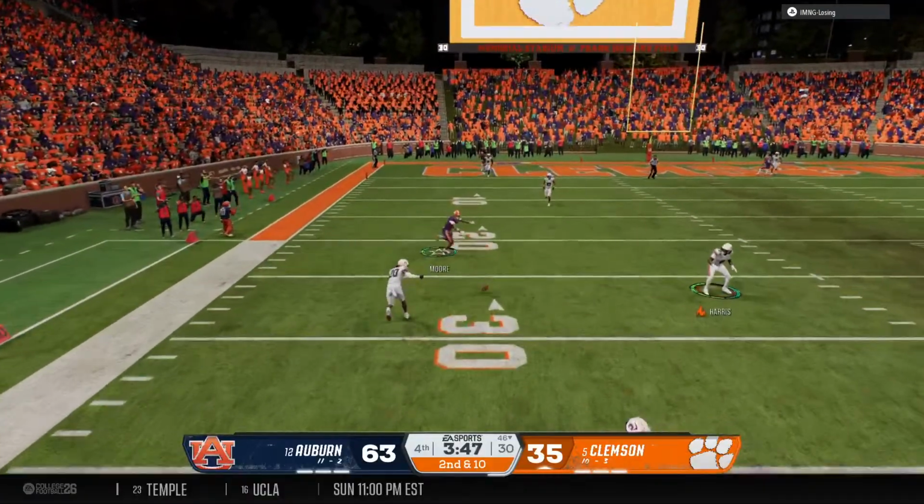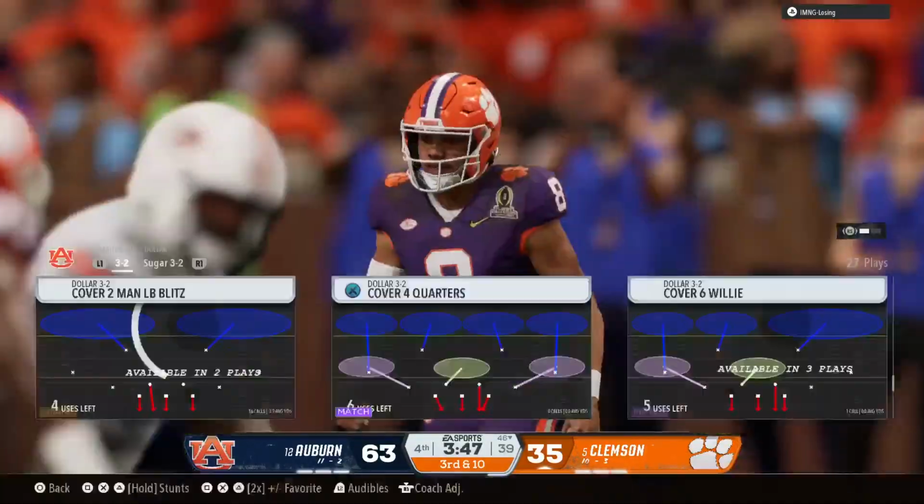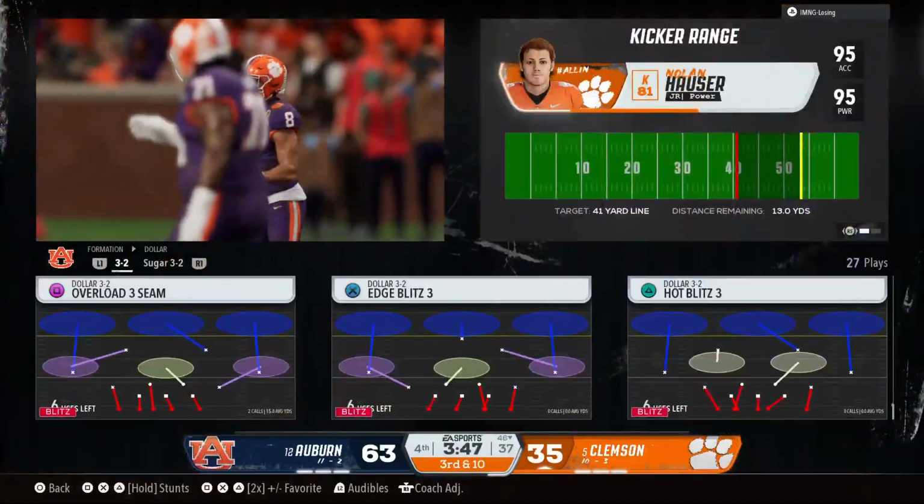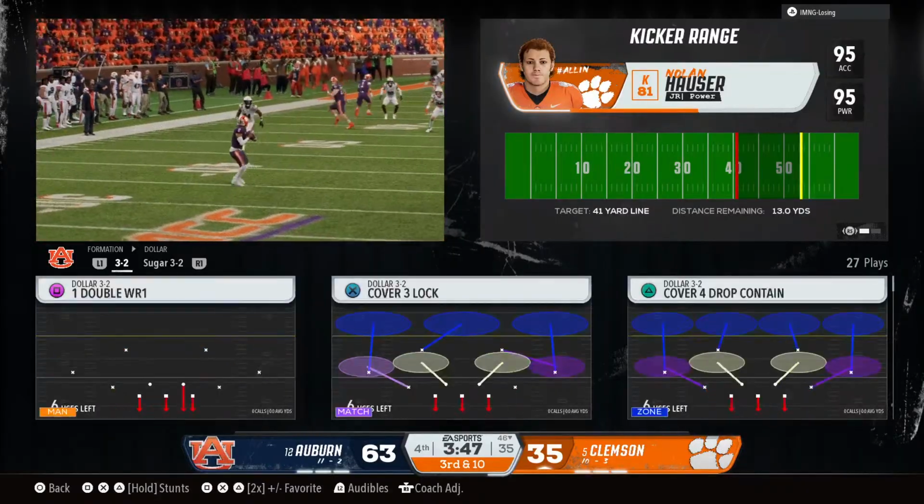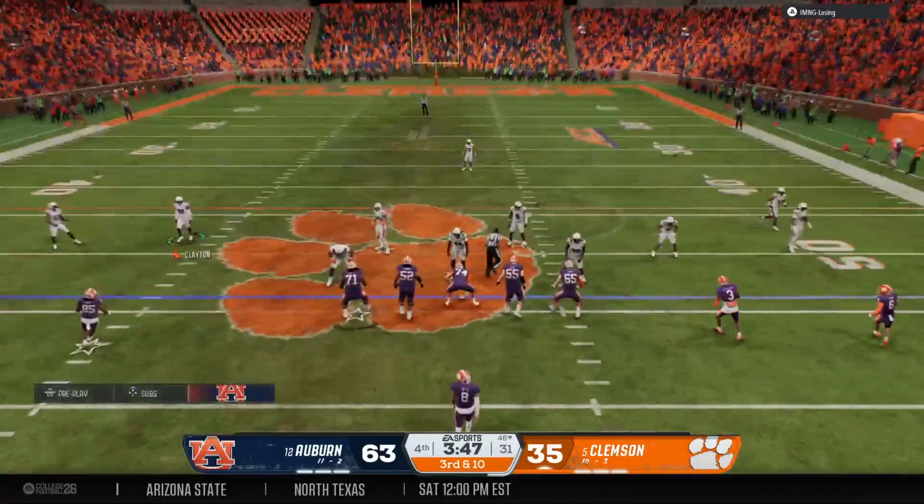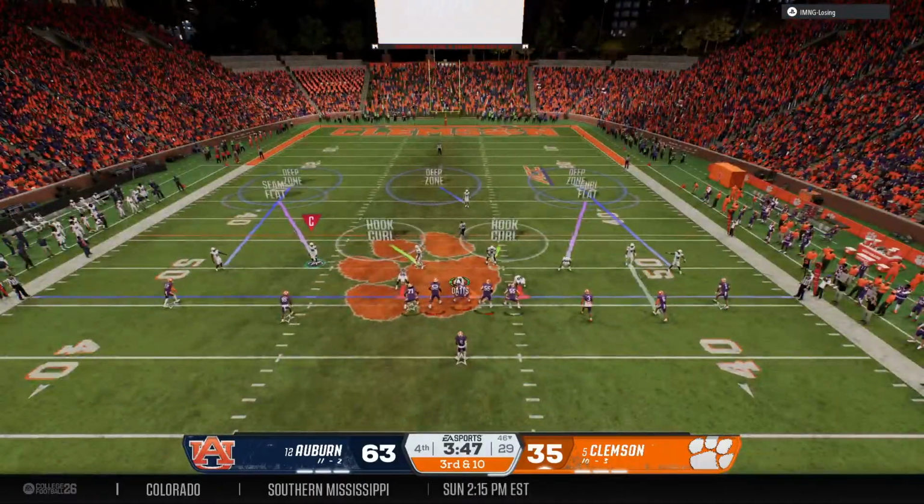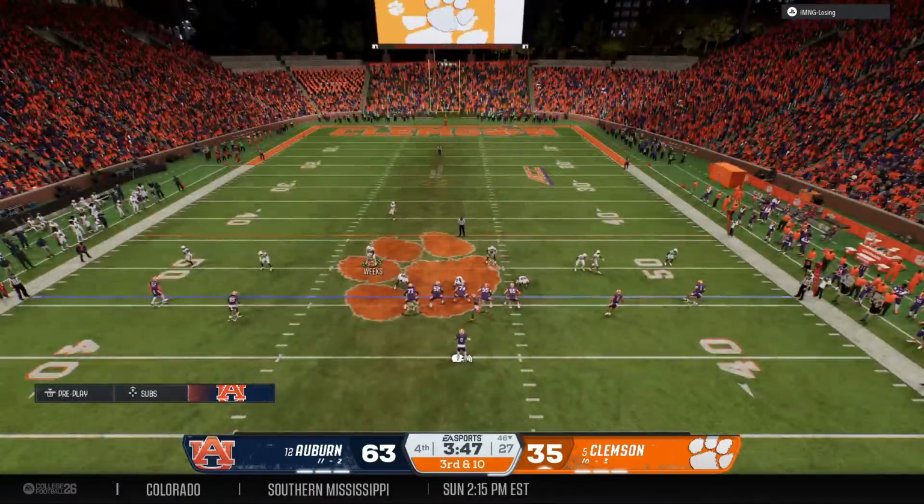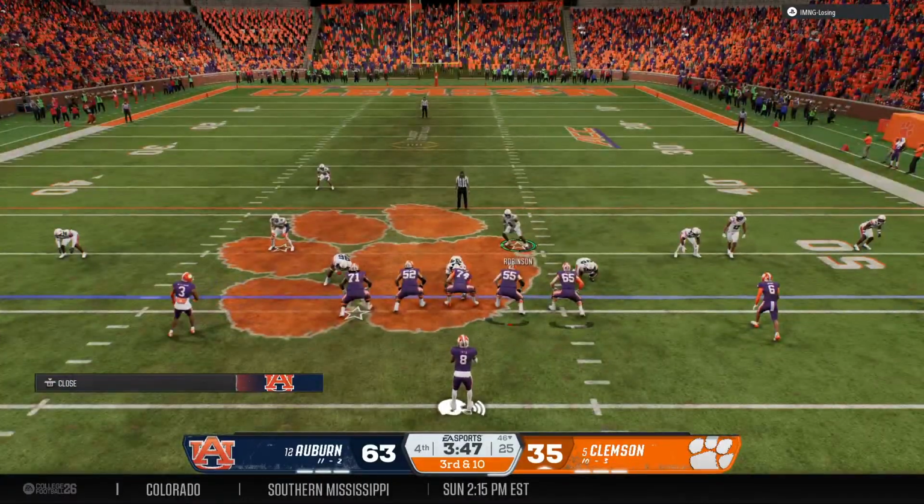Finally throws it deep down the left side. This one is broken up and falls incomplete. They're trailing by this much in the fourth quarter. The defense playing smart. They know you've got to take some deeper shots to try to get back in this game with a big play. And the margin of error for this quarterback shrinks with every pass attempt.